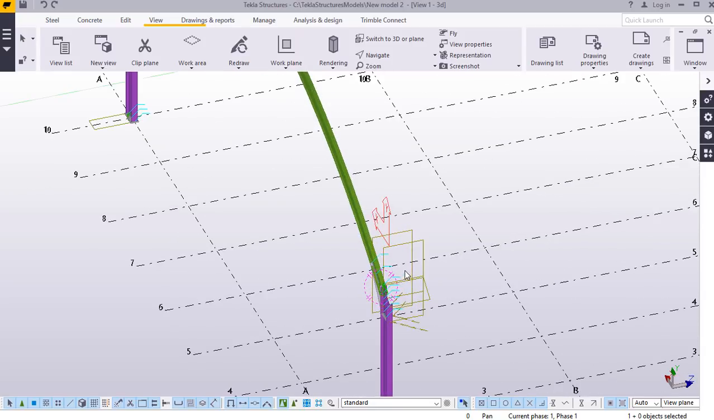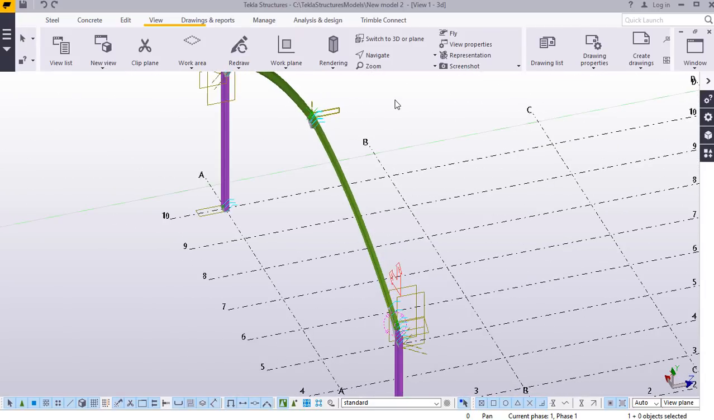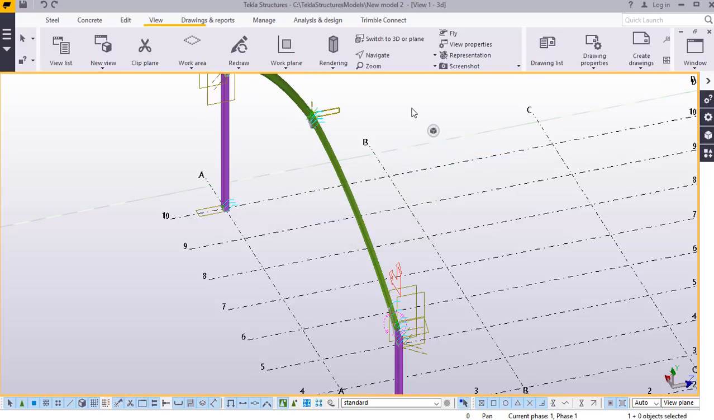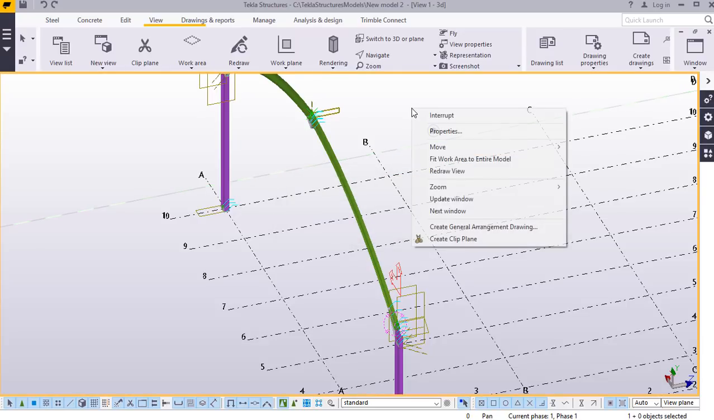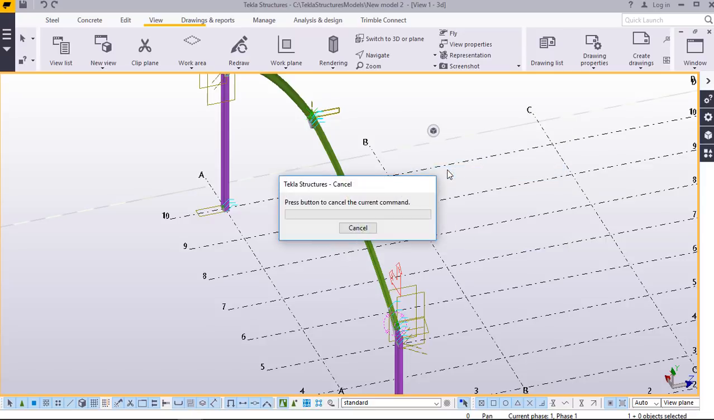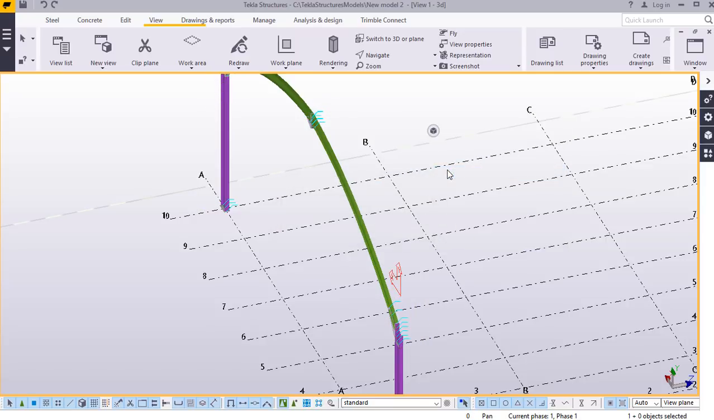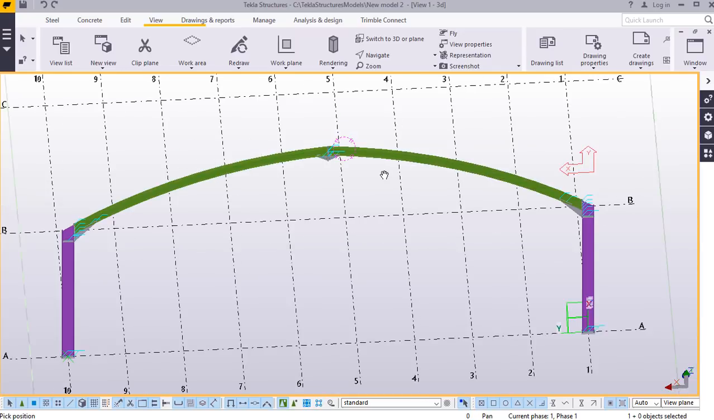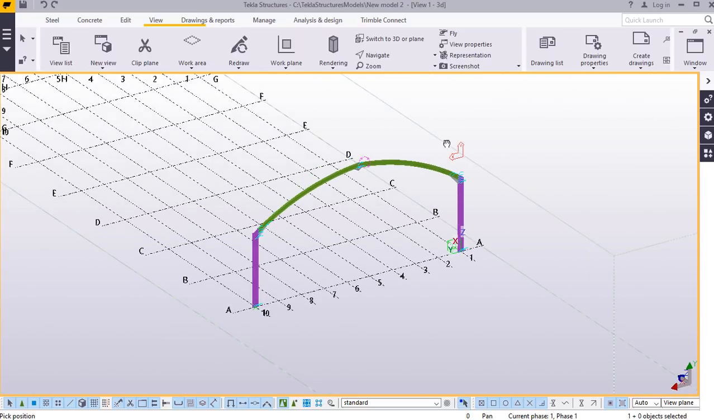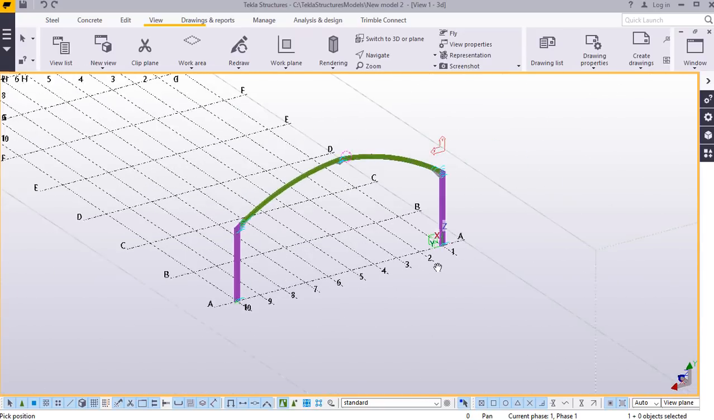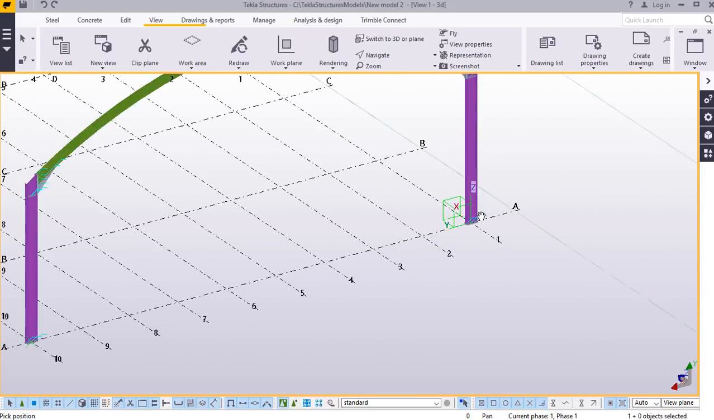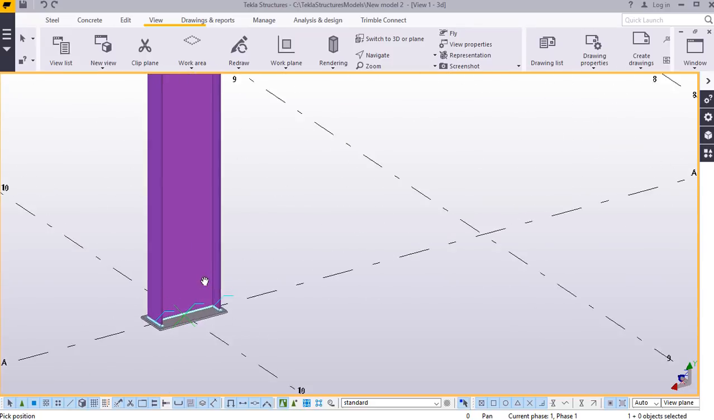Now I want to clean up my model. I'll right click and click redraw. I'll right click again on empty screen and come back to redraw. Redraw means you want to refresh your model. Let me rotate this from that position. If you check down here, we've created the base plate, and this end also we've created the base plate.